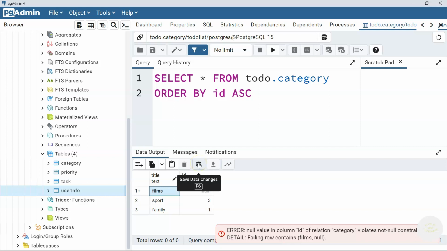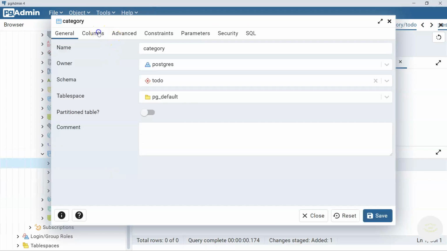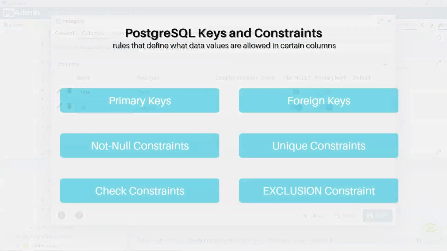Let's check it out quickly. Categories, right-click, properties, we go to the column section. Here you go. This not-null constraint is applied for the ID column. We did not do anything. It's just coming from pgAdmin. So what is a not-null constraint?